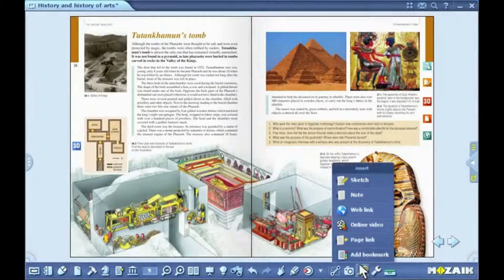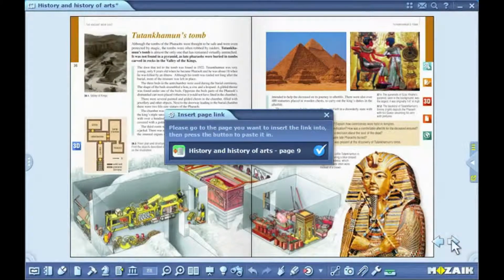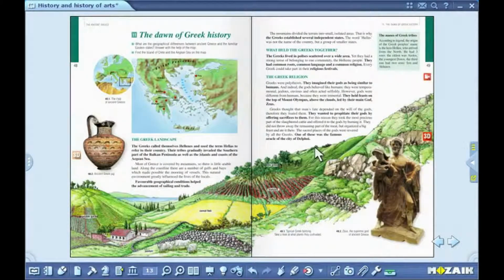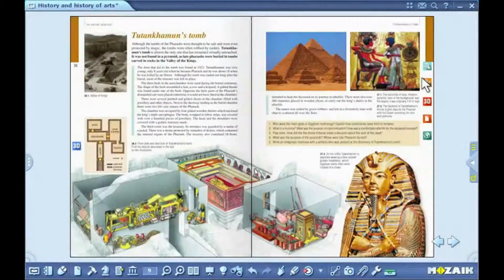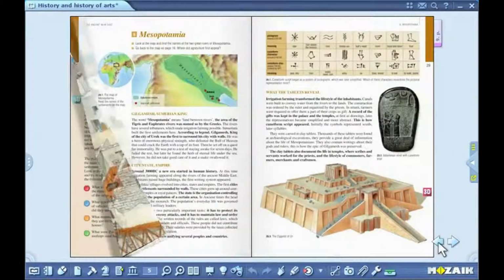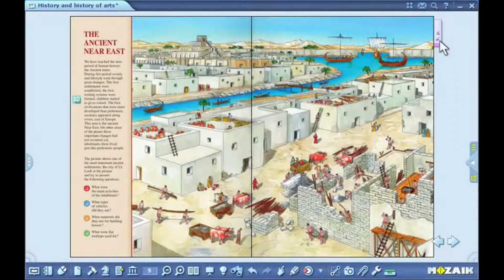You can insert the link to a chosen page in a publication, through which you can jump right to the preset page. Click on the bookmark icon to save bookmarks. The program will save the page that is currently opened in the publication.